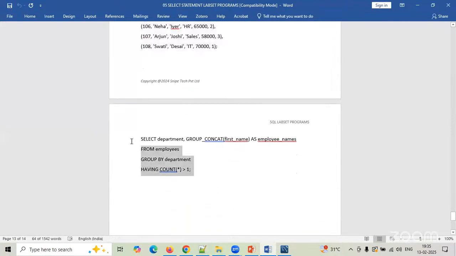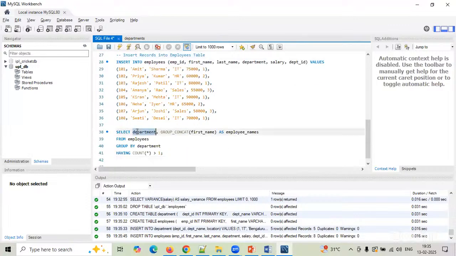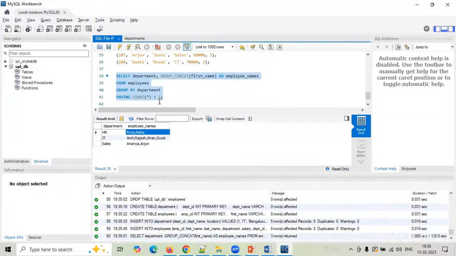Now, if I want to execute this query, we'll give select department, group concatenation of first name as employee name, group by department, having the employee count more than one. So HR, employee names, where more than one employee is working for a particular department. In HR, 2 names are there. IT, 4 names are there, 4 people are working. Sales, 2 names are there. So that means only 3 departments qualify.